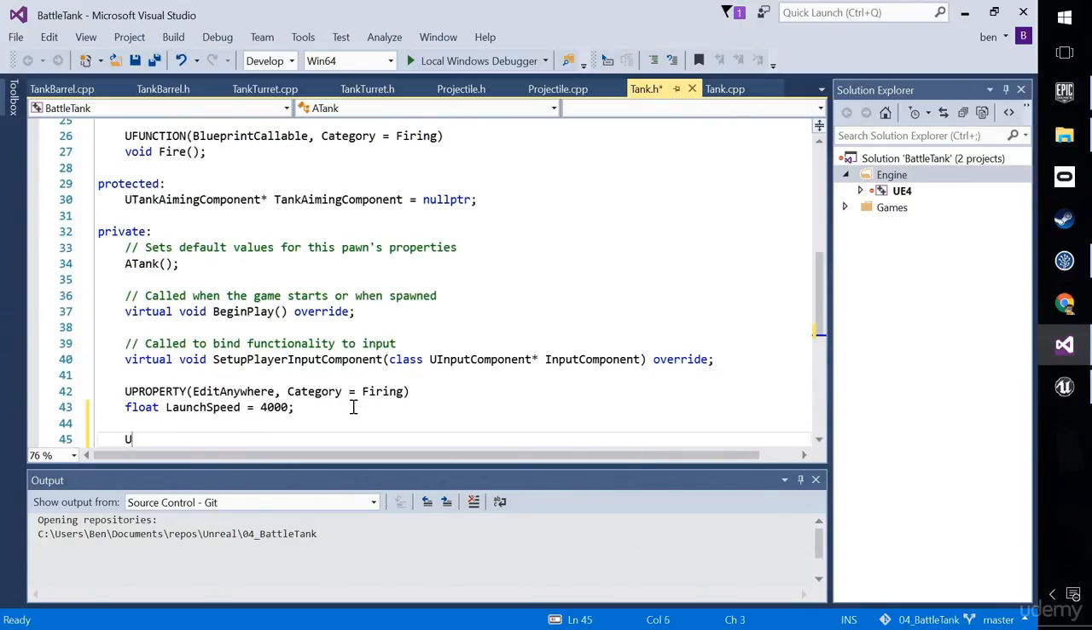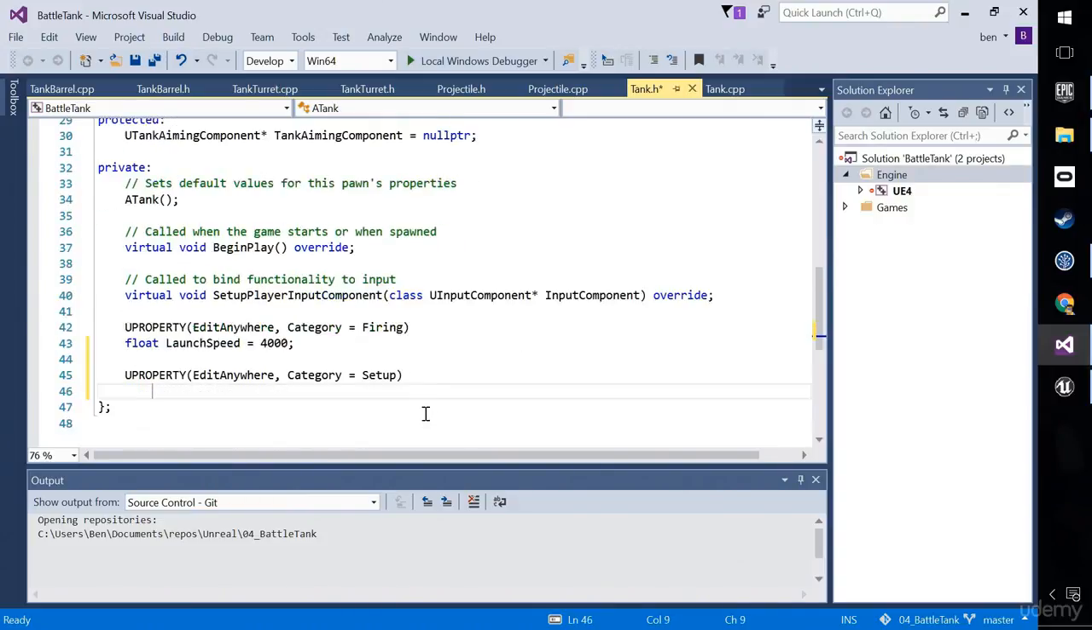So I'm going to make a UPROPERTY. I'm going to make it EditAnywhere. But that's pretty much the last time we're going to use EditAnywhere, because there's another option called EditDefaultsOnly, but I'm just not going to go into it right now. There's a bit too much else going on in this video. So category equals Setup. It's going to be about the setup of the tank. Then we're going to start just with a UClass pointer. And it's going to be called ProjectileBlueprint.